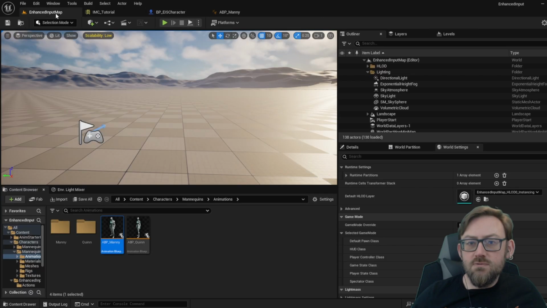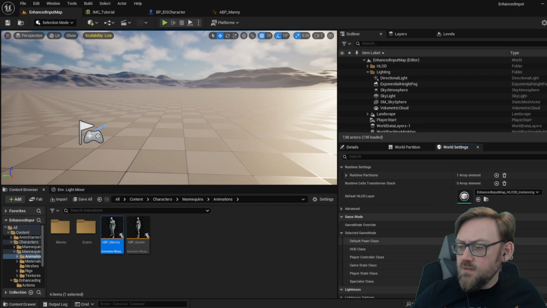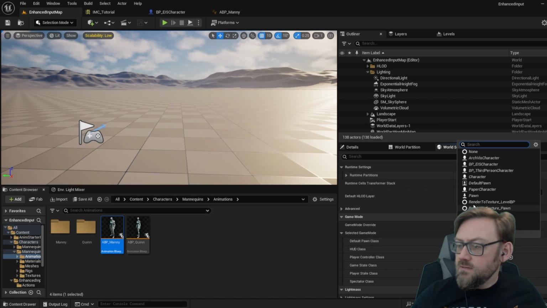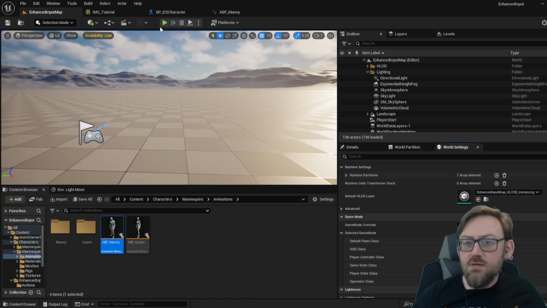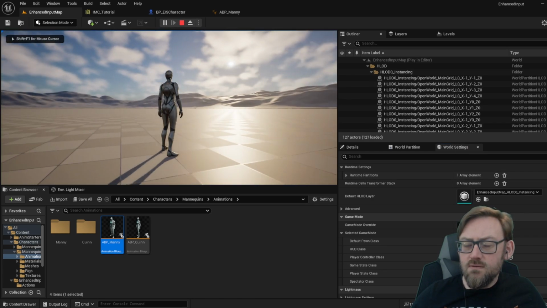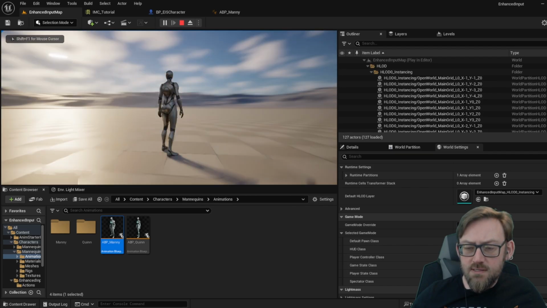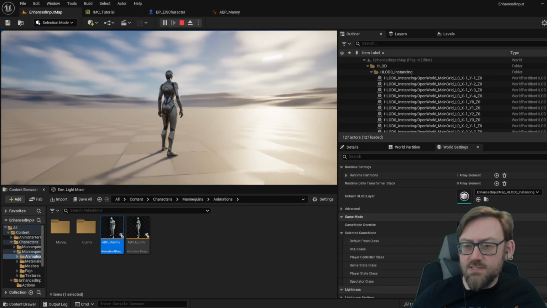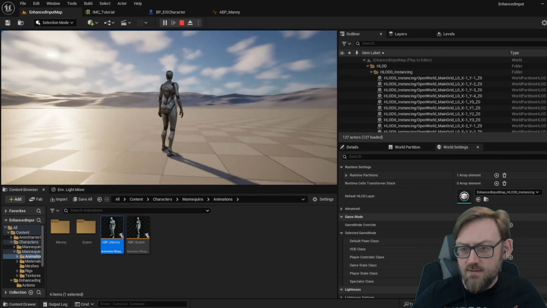And to test it out, go back to your world settings and swap out the blueprint in your game mode, selected game mode, default pawn class. Change it to the BP that you created. So I created this enhanced input systems character. So I hit play. And look, I can look around. Now I can't walk yet because I haven't added those inputs yet, but I can look.